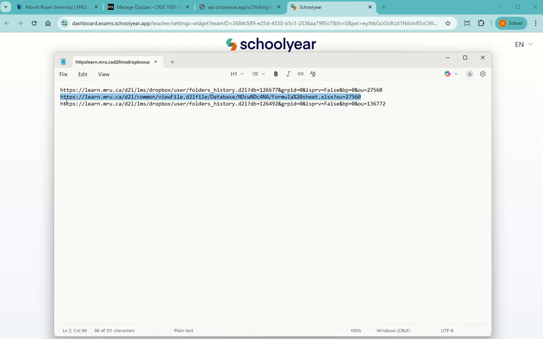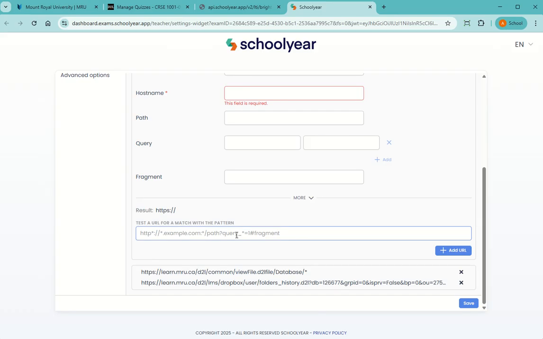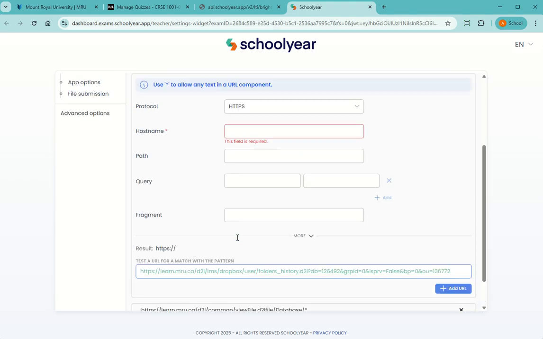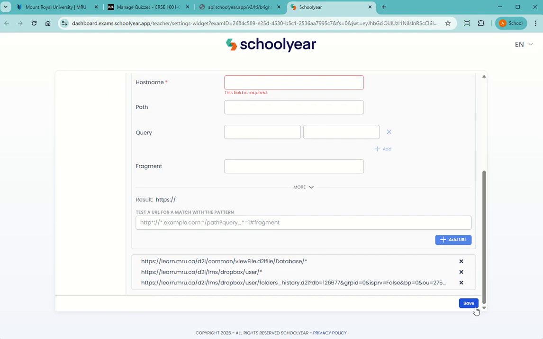Now for the third one, I'm going to put this in the description. So I'm going to copy this whole thing. By the way, I got it because last time I only had these two, it didn't work, but I could see as an administrator what they tried to get and couldn't, and this was it. That's how I got it. So the same thing, learn.mru.ca is the host name, and then the D2L, and I'm just going all the way to the end of users. Copy that, paste that, asterisk, and then add that URL. Good, and I'm going to save that.